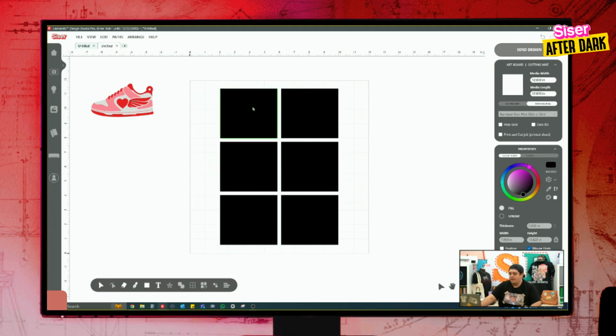So now that I have all of these squares up, let's go ahead and go through all of these weld tools and what they mean. So I'm going to change these both.